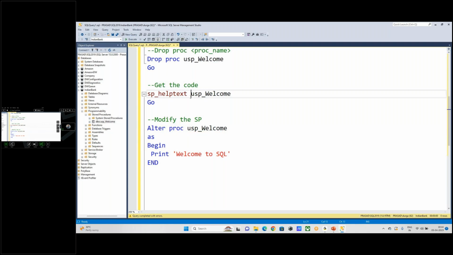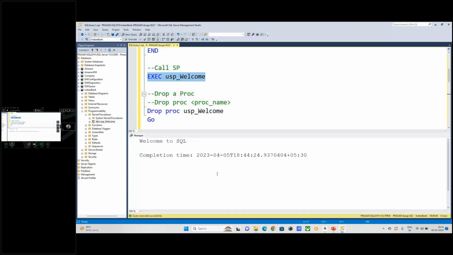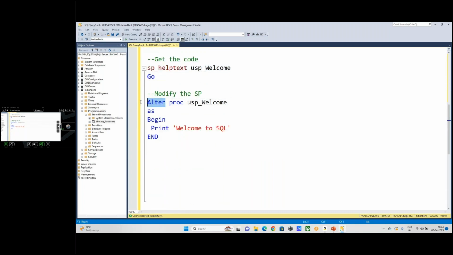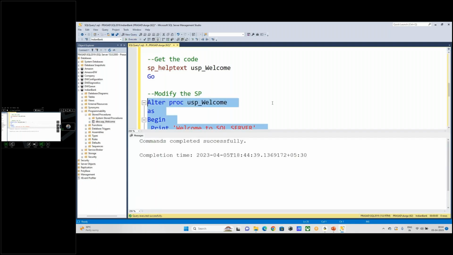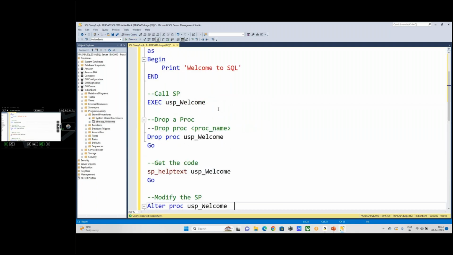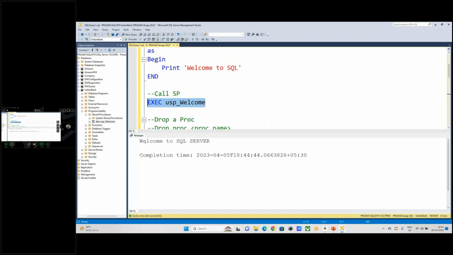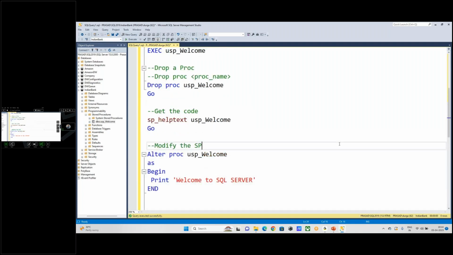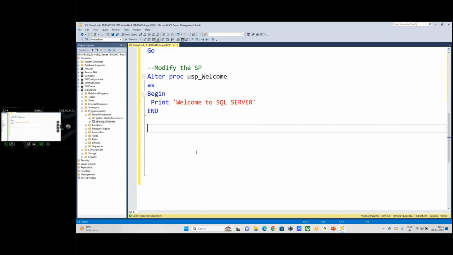If you read the data from this first, it says "welcome to SQL", but I am doing alteration, I am altering the stored procedure, so I can change the code also. When you alter the stored procedure and now read it, you can see "Welcome to SQL server". So this is what you can do, you can modify the code also. Clear?